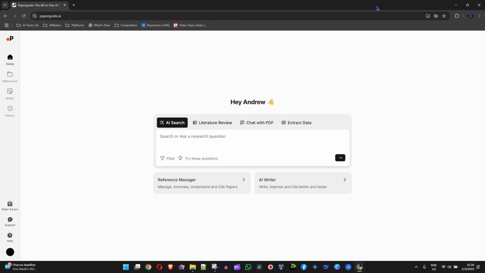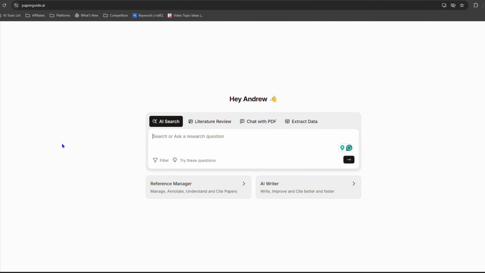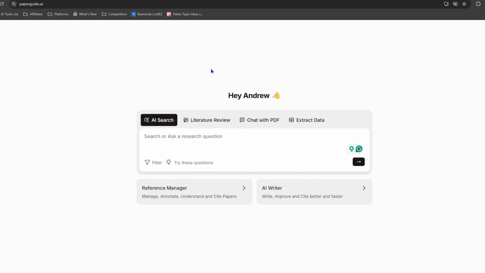And once you're done, you will see that it loads you up right into your Paperguide account. If it doesn't load for you, you can simply go back to paperguide.ai and you will be able to go right into your account like I did right here. And it's as easy as that. That's how to easily go ahead and create an account in paperguide.ai.